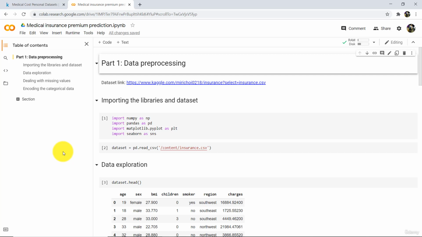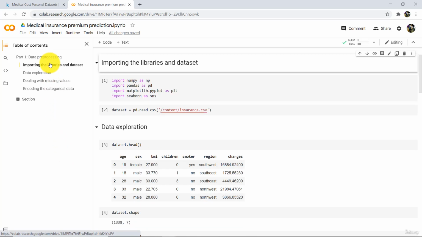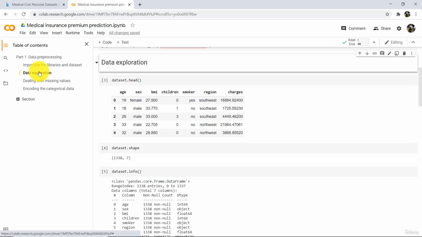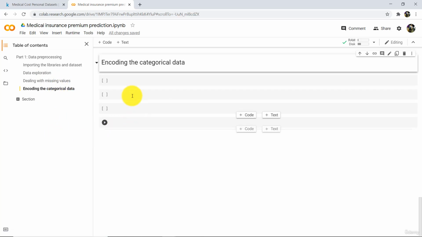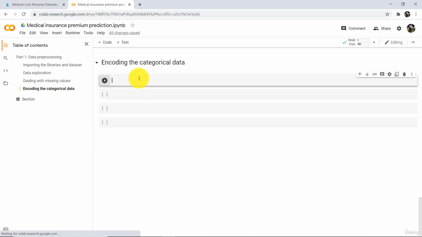In the previous tutorial we started data pre-processing. First we imported the libraries and dataset. After that we did some data exploration. Then we dealt with missing values. Now we have to encode the categorical data.